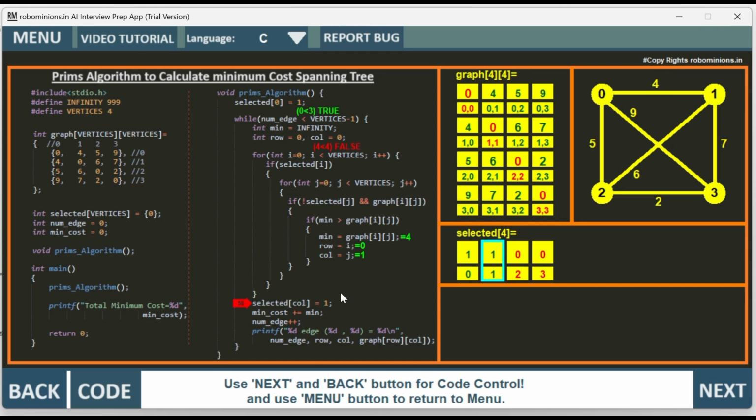Now we make 1 selected. So selected of column equal to 1. So 1 has been selected now. Then we do min cost equal to, right now min cost is 0, right? So 0 plus 4 is the minimum cost we have found. So 0 plus 4 equal to 4, and we increment the edge. So edge was initially 0, so we increment the edge to 1 now. We print the edge and the cost right now. So first we have edge 0 comma 1 equal to 4. So that is the minimum cost we have found.